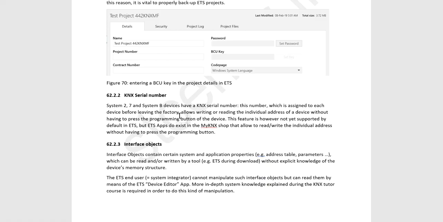So what is the KNX serial number? It is interesting also. For system 2, 7 and B, the KNX serial number is assigned to each device before leaving the factory, and allows writing or reading the individual address of a device without having to press the programming button. So it means you can use it to assign the physical address from the ETS without pressing the programming button.